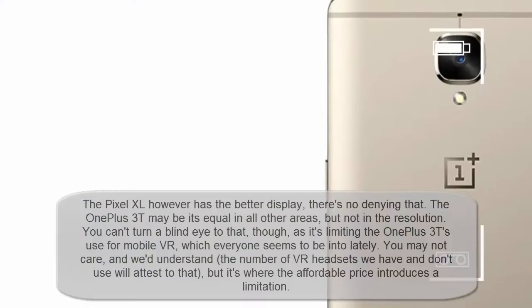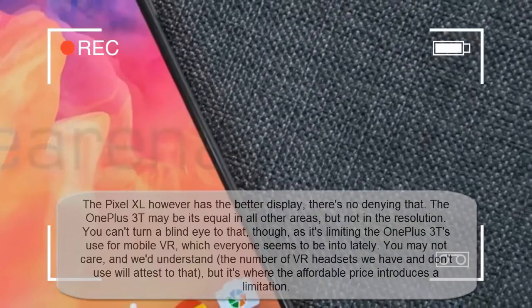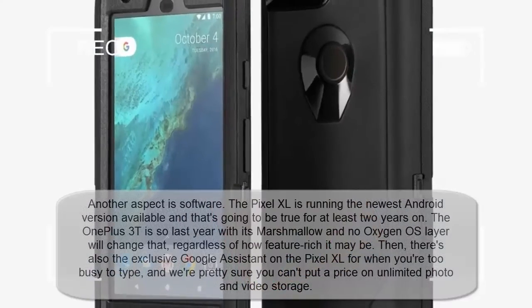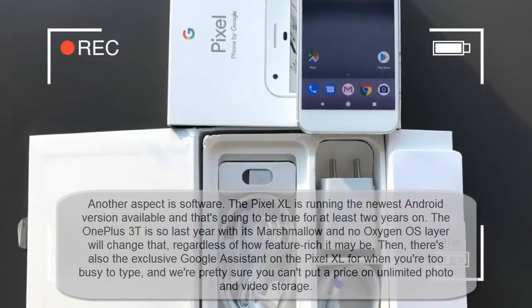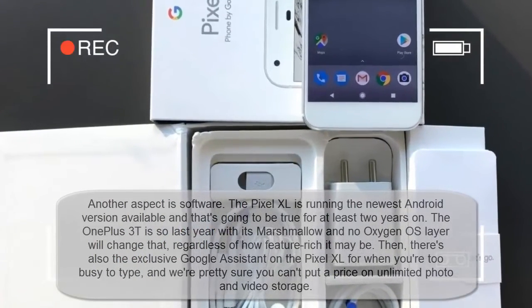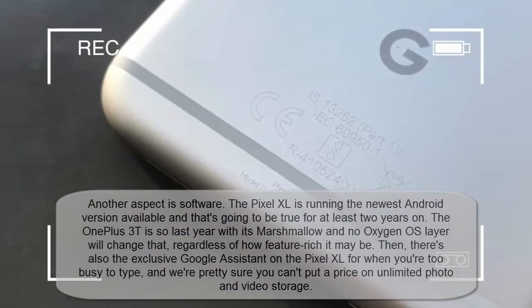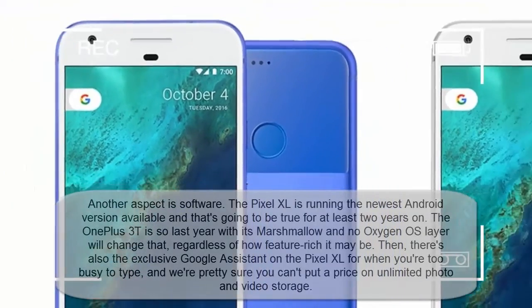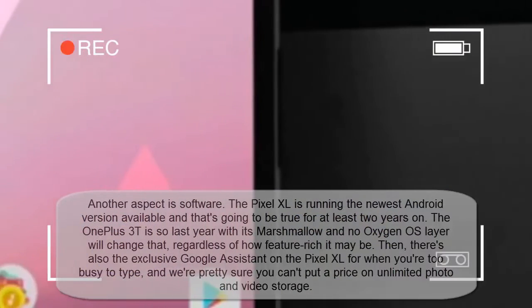You may not care, and we'd understand. The number of VR headsets we have and don't use will attest to that, but it's where the affordable price introduces a limitation. Another aspect is software. The Pixel XL is running the newest Android version available, and that's going to be true for at least 2 years on. The OnePlus 3T is so last year, with its Marshmallow, and no Oxygen OS layer will change that, regardless of how feature-rich it may be. Then, there's also the exclusive Google Assistant on the Pixel XL for when you're too busy to type, and we're pretty sure you can't put a price on unlimited photo and video storage.